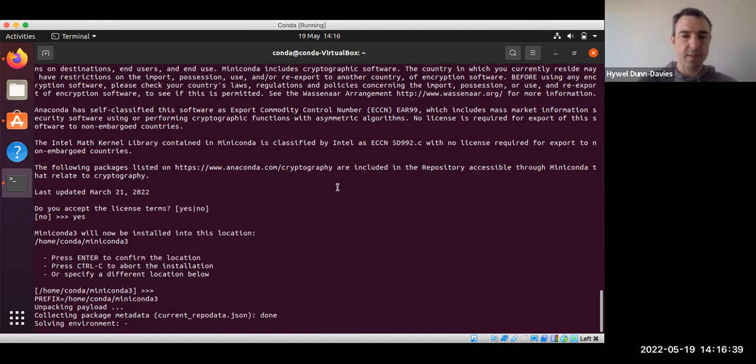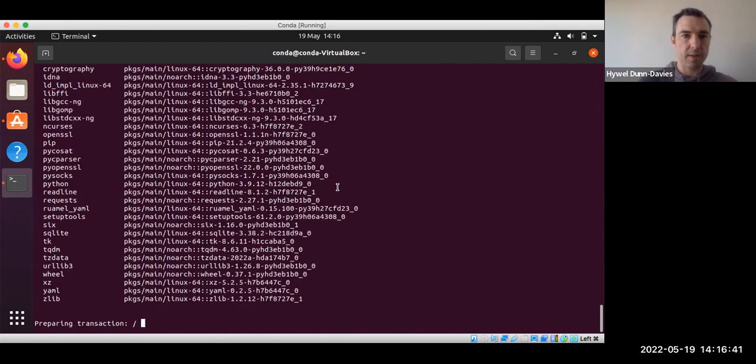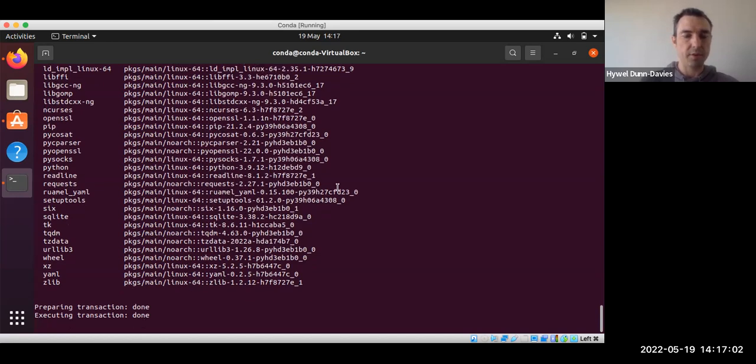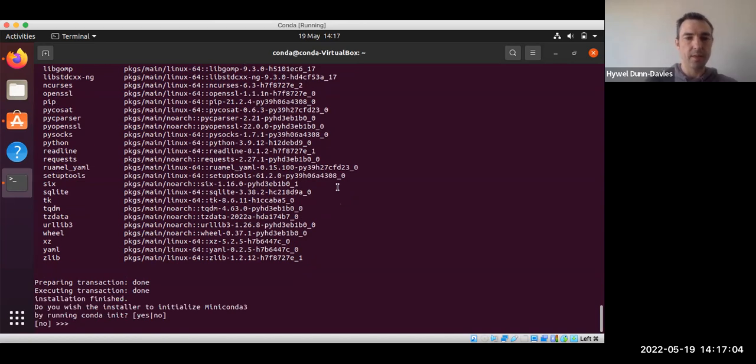So basically it's creating your base environment and it's going to install some software in there. The way conda works is it prepares transactions. So basically all the software is installed atomically, so that if the installation fails halfway through, it will roll back to the last stable state. So it means you don't get a kind of broken software installation. So now everything's been installed.